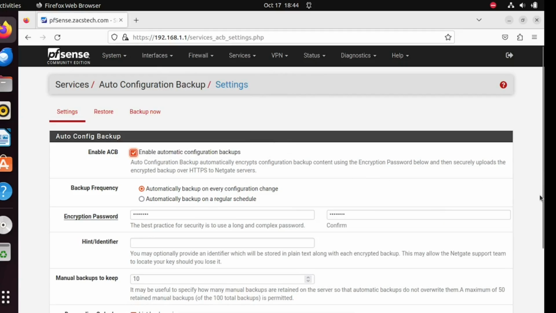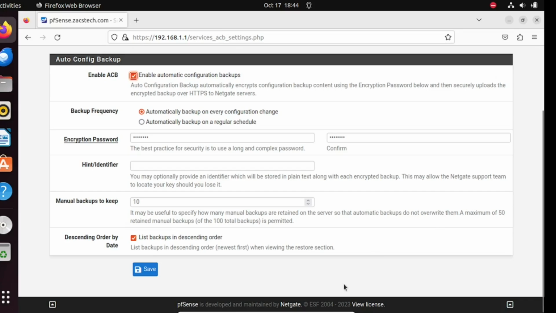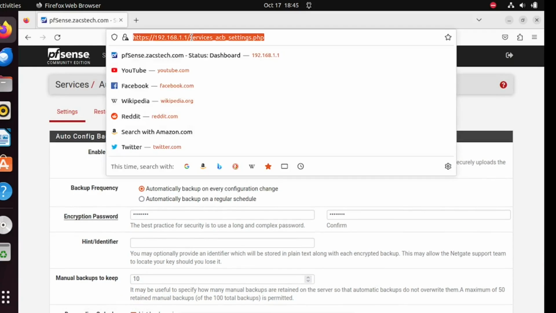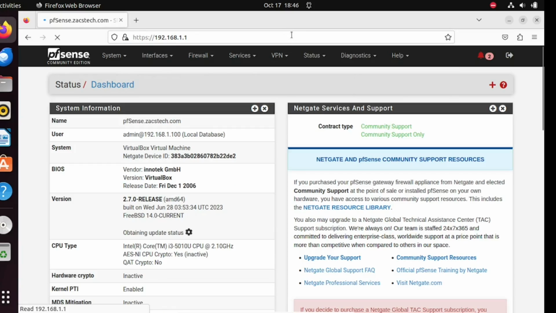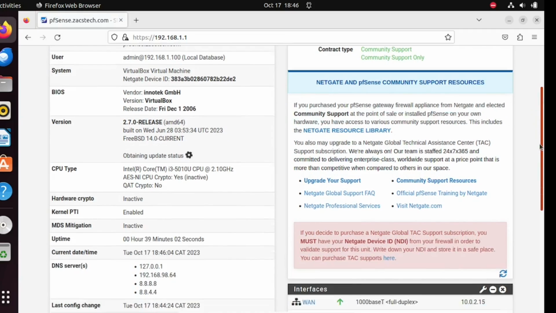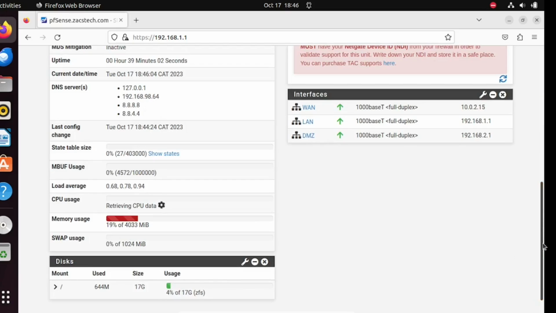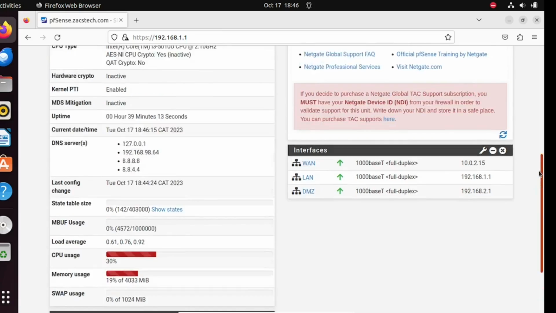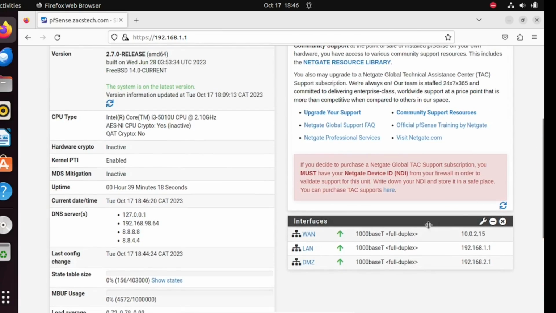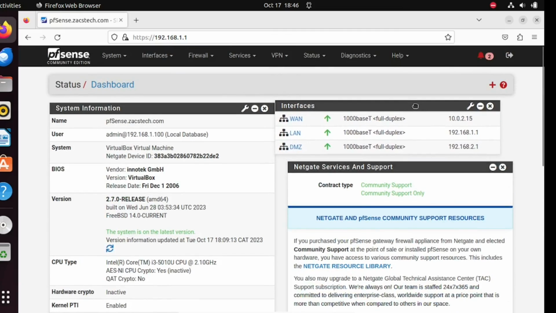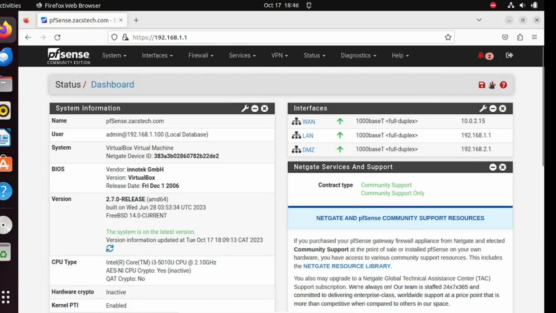There you have it, the AutoConfigBackup service is now set up. Let us make a change and see if the auto backup is working. Let me just rearrange the widgets on the dashboard. Let me save the changes.